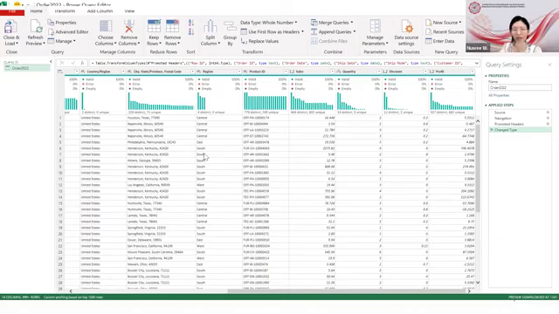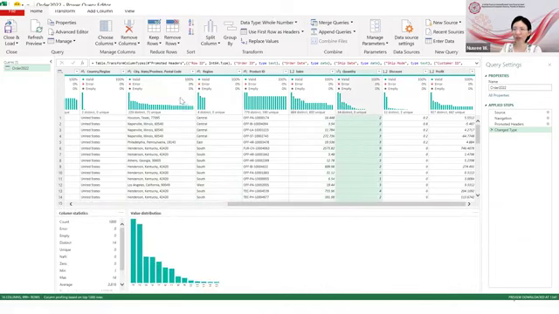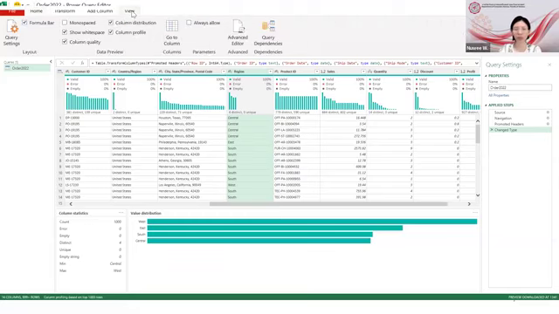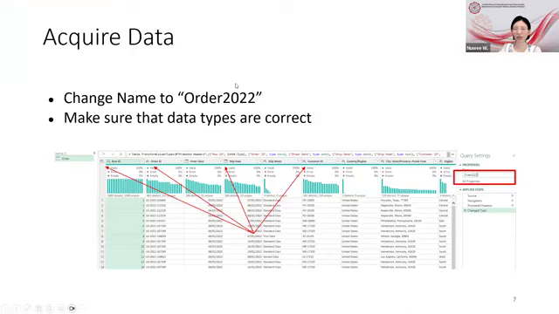So let's say, oh, it's already okay, but there are these graphs. If I click on each column, it also shows some statistics over here and the distribution that says how many west, how many east, how many rows in this region. So how can I do this? I go to the View menu, and then I tick enable column distribution, column profile, and column quality like this.